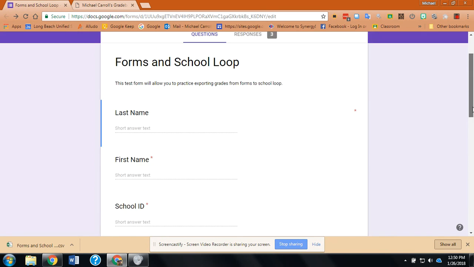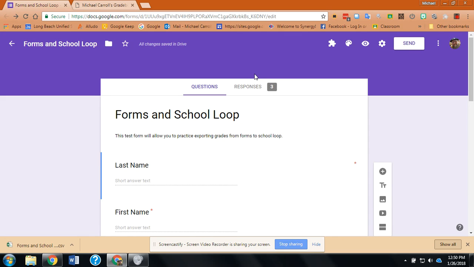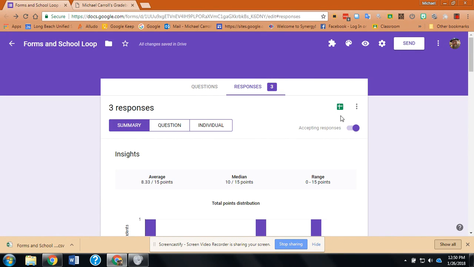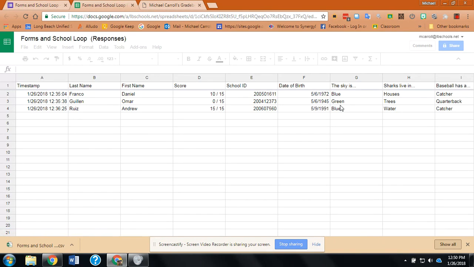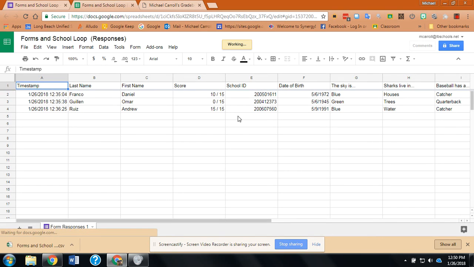Once you do have all those steps, then you can go ahead and export this to a sheet and then School Loop. This is how we do that. You click on responses, then there's this little green plus sign over here, and we want to click on that, and this is going to get us to a sheet view. So we click on the green plus sign, and here's our sheet. I have all of my values here: the time that it was put in, first and last name of the student, their score, school ID, date of birth, and so on, and also the question and the individual answer each student gave.